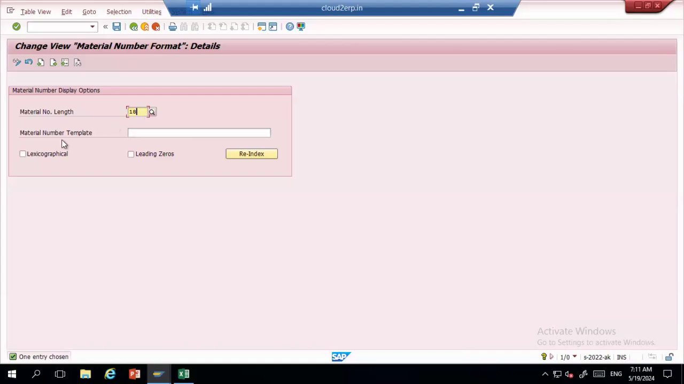Okay. Now, next thing is, let me skip this as of now. Let me go here. Now you have this lexicographical. Lexicographical is nothing but always having a numeric value. So whenever you're creating a material, your material number should be always numeric. You cannot have alphabet or you cannot have alphanumeric anything. So if you execute this, then your material will always be a number. It is only going to be number.